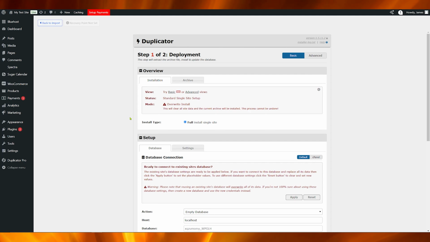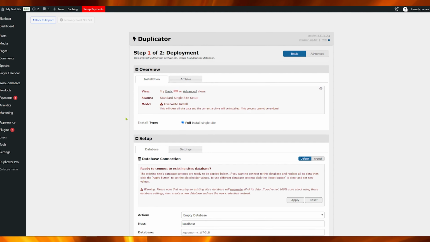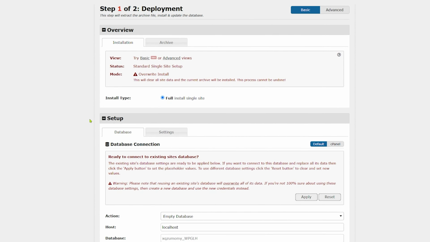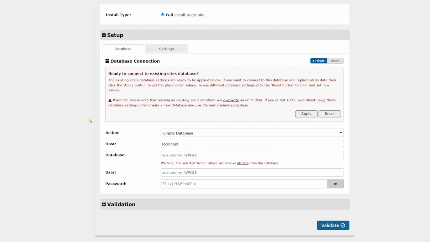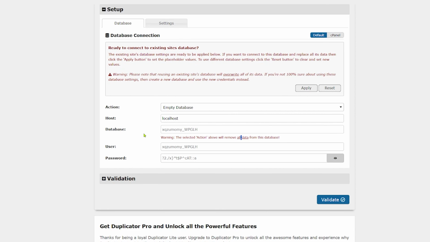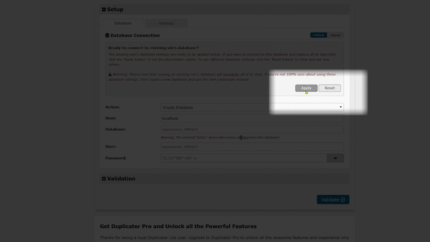All right, next up we get this page right here, which essentially is your setup. And you can see there's a lot of red writing because when you do this, you are overwriting everything that's already there. You are going to a backup. This is a full site install, and you just need to be sure this is exactly what you want to do. Now, we are happy with all this. We know what we're doing, so all we have to do is click apply just here.